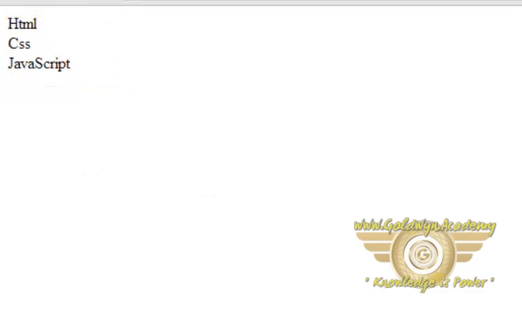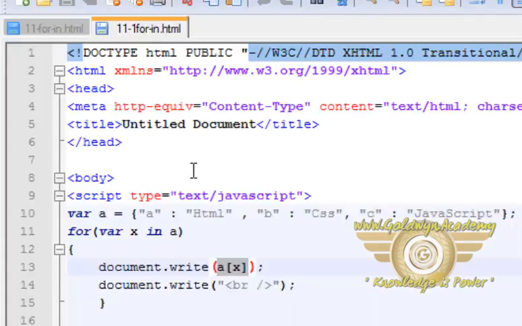So this is a very simple method to access all the elements of an array, or we can access all the properties of an object through the for in loop. I hope now you have a clear idea about this for in loop.